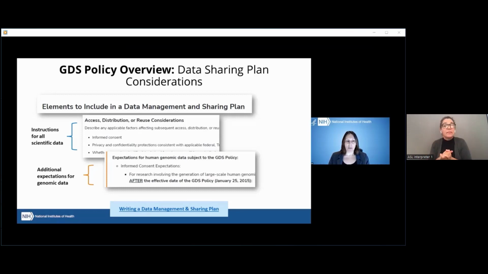This gives applicants the opportunity to explain in their DMS plan if they anticipate that there are criteria in the institutional certification that cannot be met, and indicate what data, if any, can be shared and how they plan to enable data sharing to the maximum extent possible. For example, in certain cases, it may be appropriate to share data in a summary format. In some instances, the funding NIH ICO may need to determine whether to grant an exception to the data submission expectation under the GDS policy.